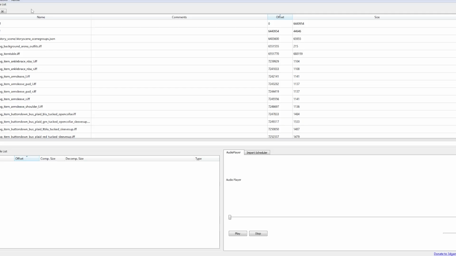So now that the archives have loaded, we want to export out the files of the clothes that we want. Since this is just a tutorial, I'm only going to be exporting out 1 file instead of a bunch of clothes. I'm just showcasing how it's done.